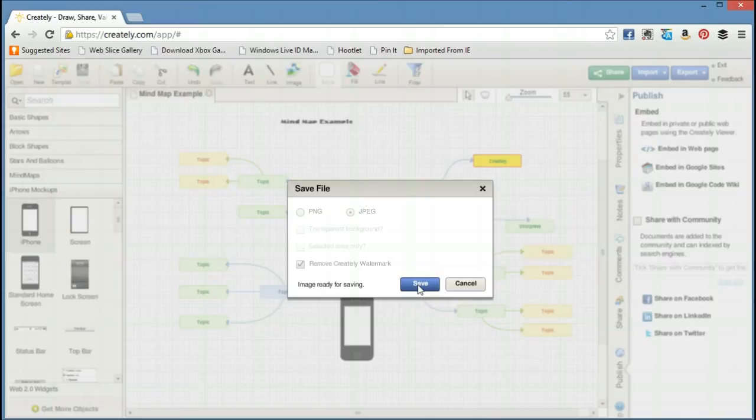So this is a quick overview on getting started using Creately, and you can use it to make all different kinds of diagrams for your documents and potentially infographics.